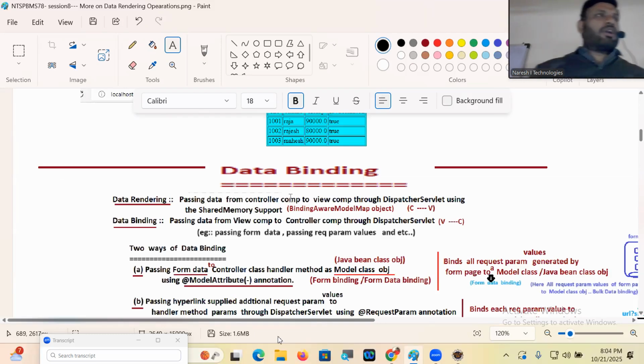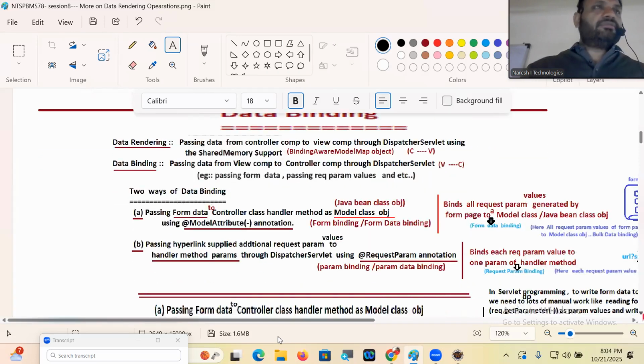Passing data from controller component to view component through dispatcher servlet using the shared memory concept is nothing but data rendering. Passing data from view component to controller component through dispatcher servlet is called data binding. How many ways are there for data binding, guys? There are two ways for data binding. What is the first way?